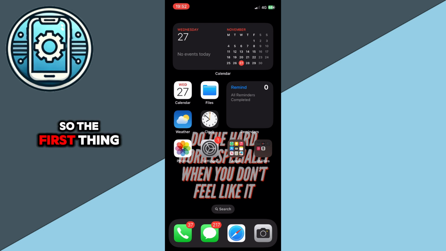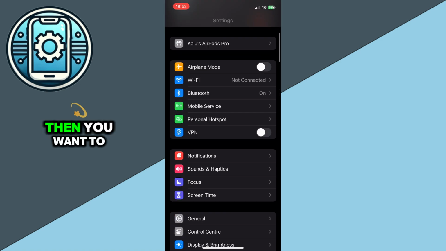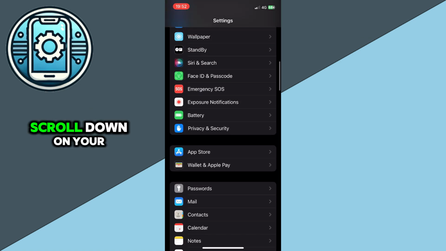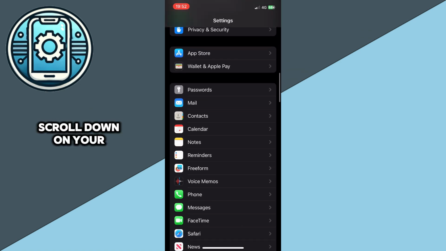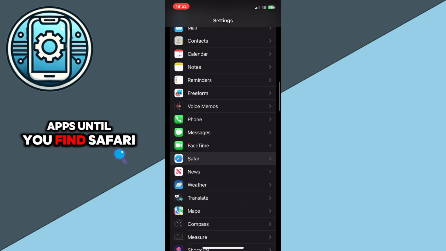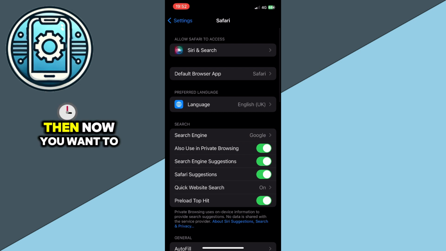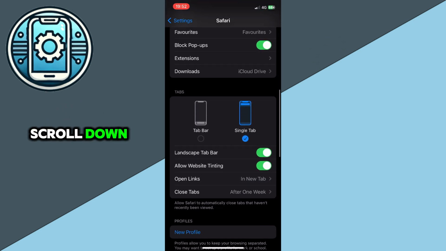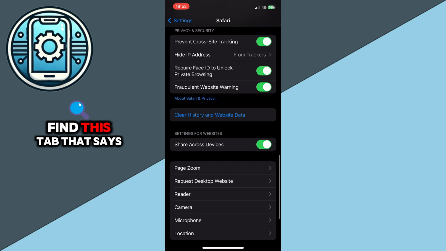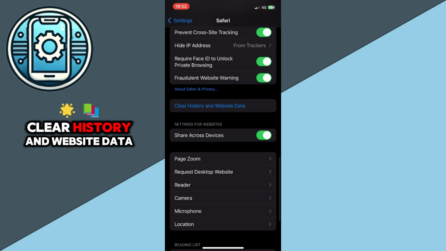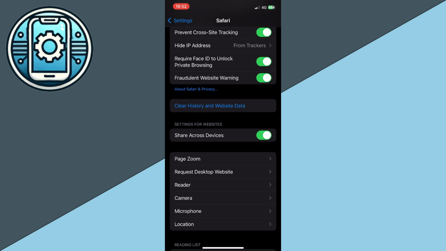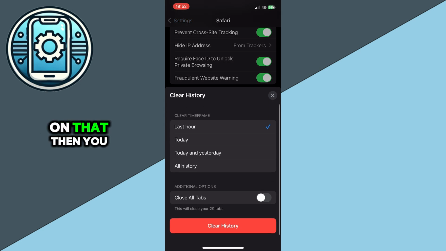So the first thing you want to do is head into settings. Then you want to scroll down on your apps until you find Safari, just over here. Then now you want to scroll down, and then you should find this tab that says clear history and website data. So then you click on that.